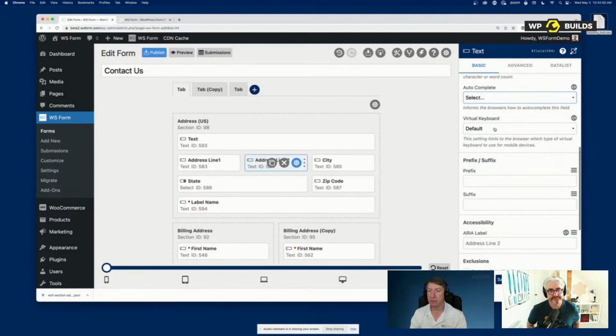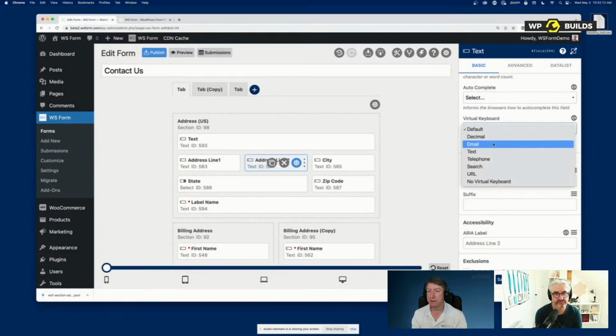You can also determine which virtual keyboard appears on mobile devices. So in some cases, you may just want to have numbers, or you may be using an email address. So you can actually choose the virtual keyboard that's used for that field when someone taps on it. That's great. Yeah, so it just gives you a lot more control over what the user is interacting with when they're using your form.